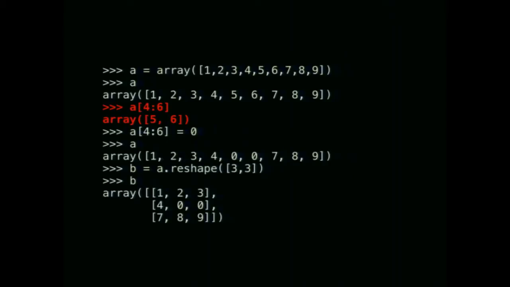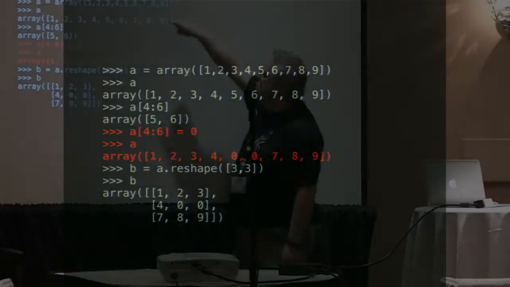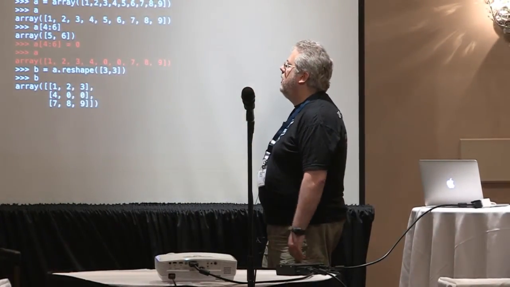So if I count, 0, 1, 2, 3, 4, this is the 4th one. So it gets the elements at positions 4 and 5 here, but not 6. Did I count right? Yeah, so that's why it returns 5 and 6 here. We can also use a slice syntax on the left side of the equal sign. If we assign them to 0, then it zeroes out these elements. This part is pure Python syntax. This is an extension that array allows that you can't do with normal Python arrays.